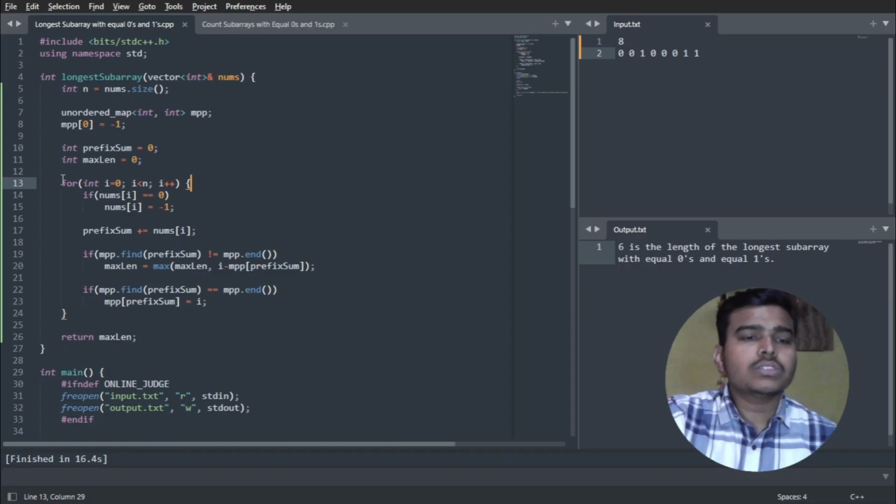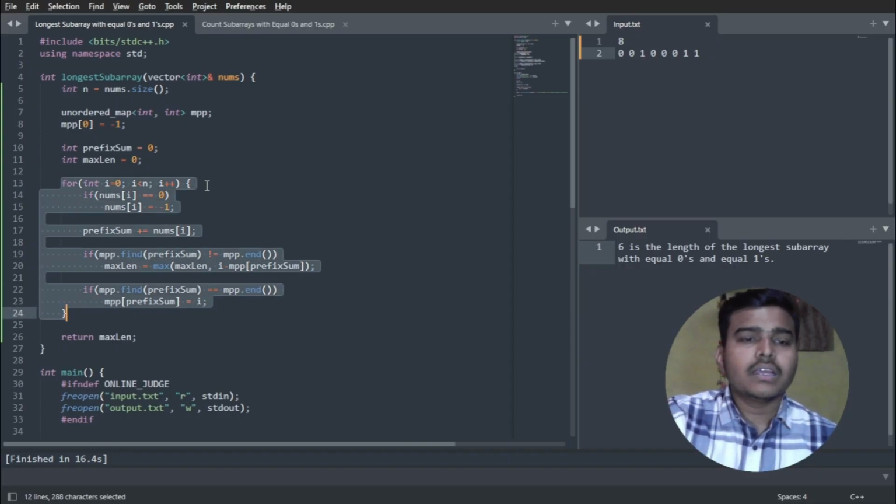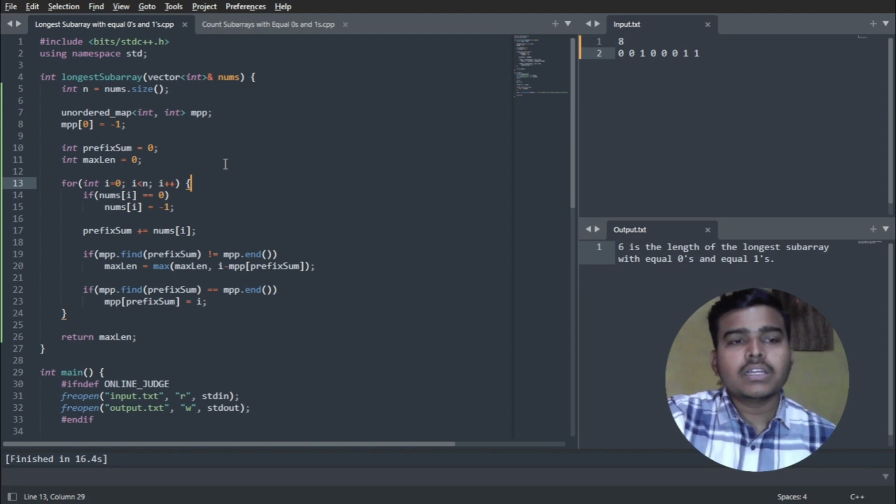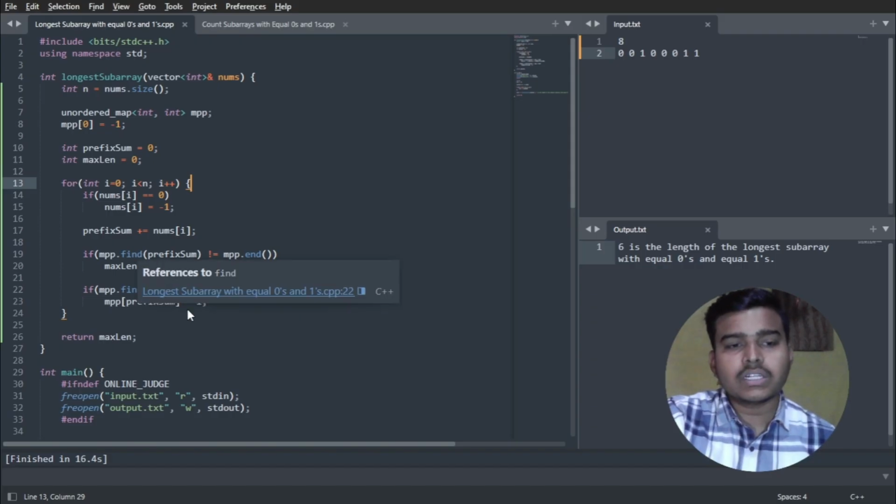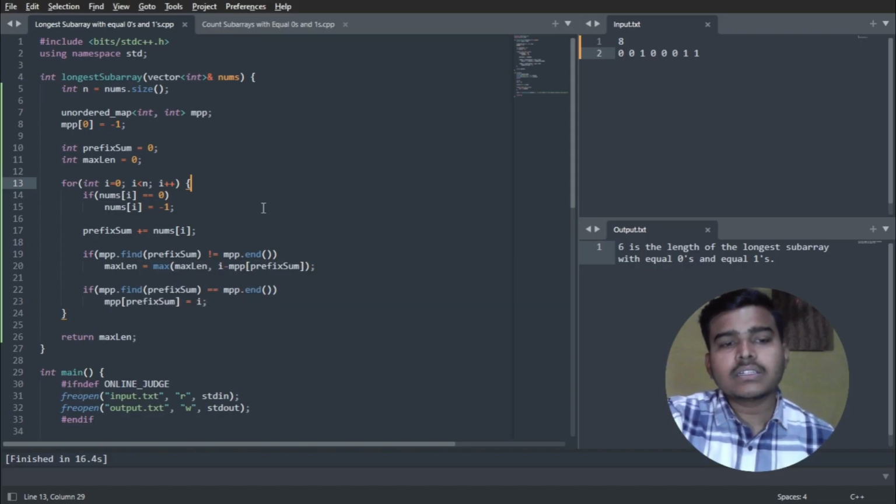Here we are using this loop in order to traverse this entire array, and because we are using the unordered map, for every element the find operation and insert operation take constant time. So therefore the time complexity goes to big O of n.